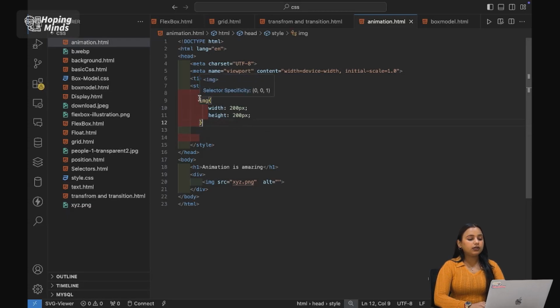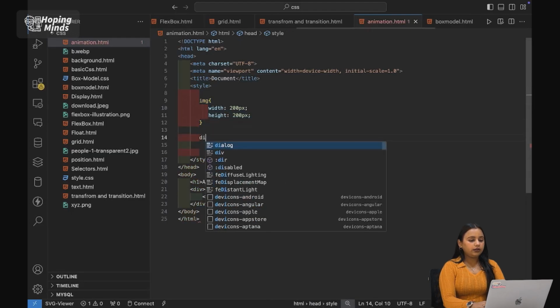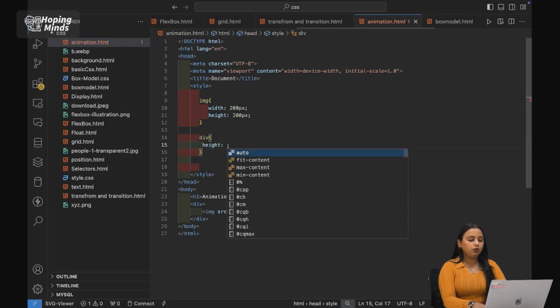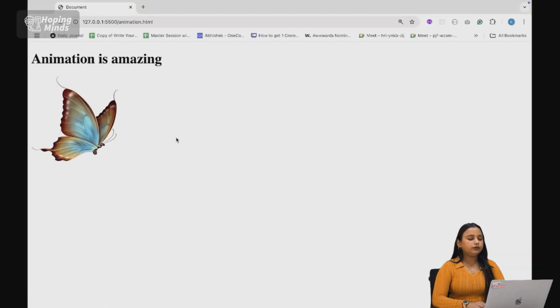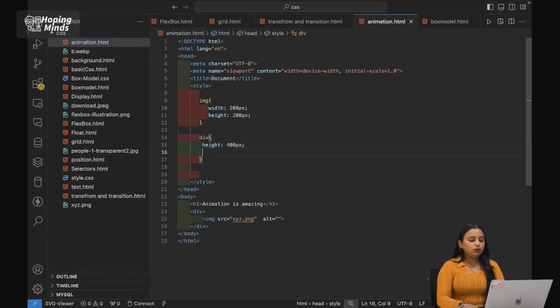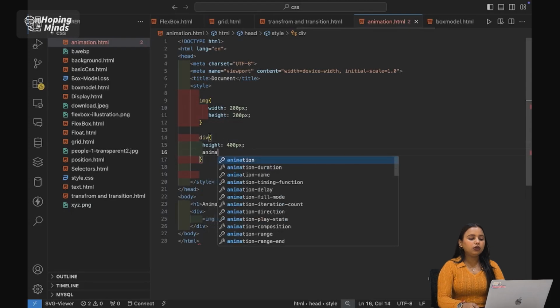The first thing I want to do is add a div over here, so the animation will be applied to my whole container. I am not specifying any width, but I am going to give it some height. Obviously you won't be able to see it because I have not given any background color to this. Next thing you want to put is animation name.